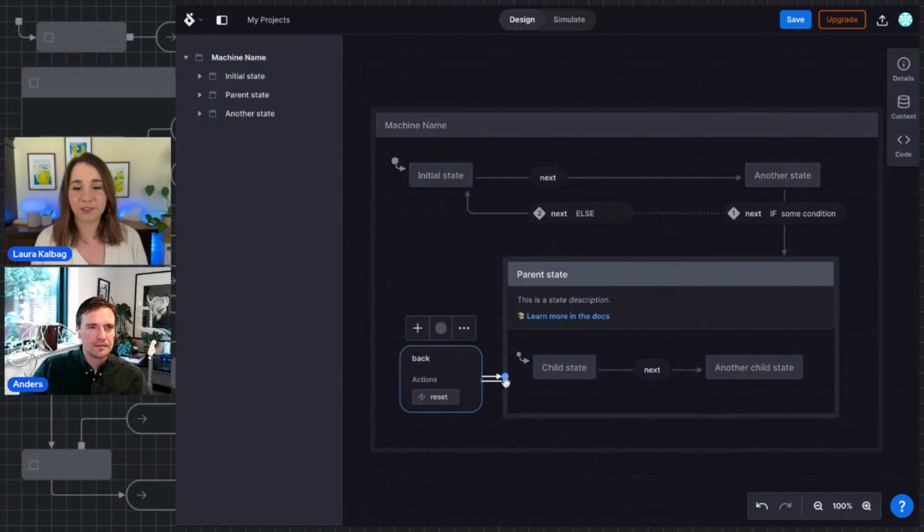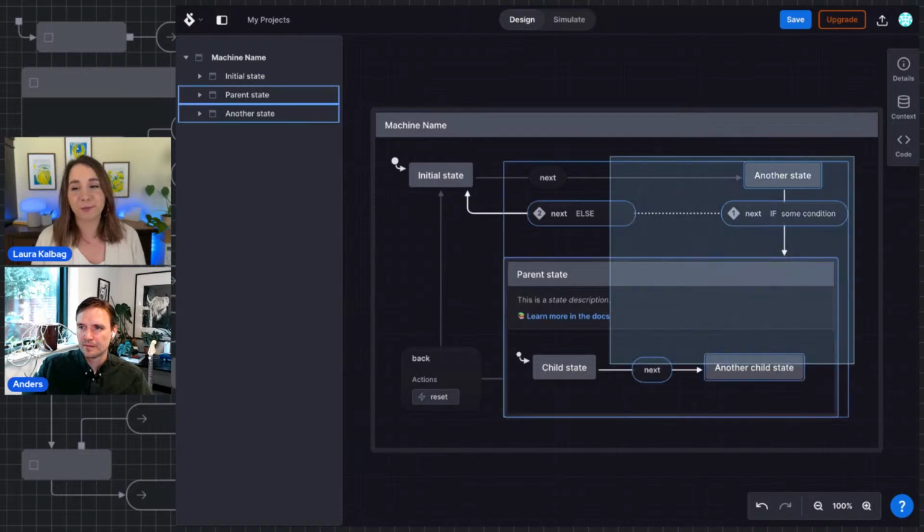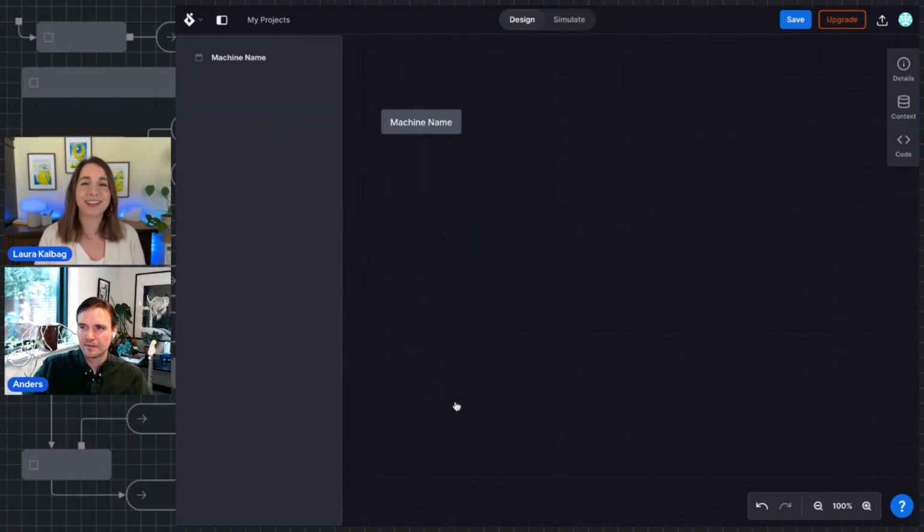You can change where your arrows go. And when you start at state.new, one of the things you'll probably start off by doing is wiping out all of the states that are inside of your machine, so you can get started with a blank slate. You can just do that by selecting everything and pressing backspace. You can easily delete all of your states.